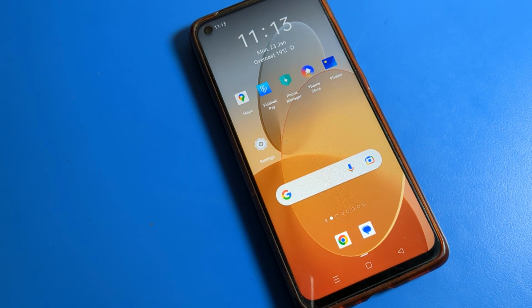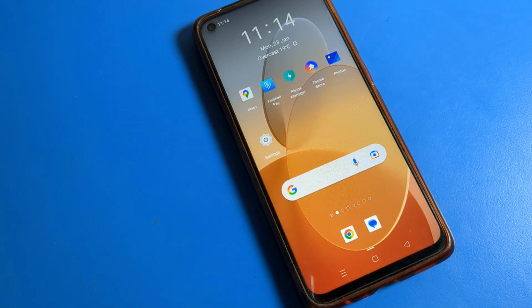Today we are going to talk about Oppo phone settings. Today's video title is Oppo phone accessibility setting, and I will show you how to turn on and use TalkBack. Friends, if you want to turn on and use TalkBack in your Oppo phone, today I will show you how to use TalkBack in an Oppo phone.